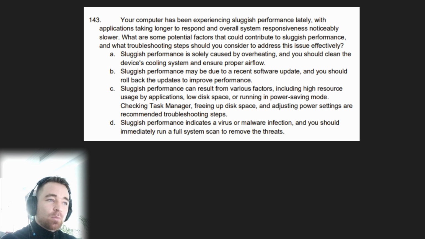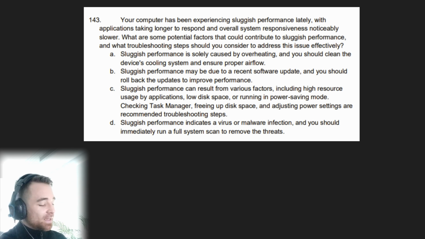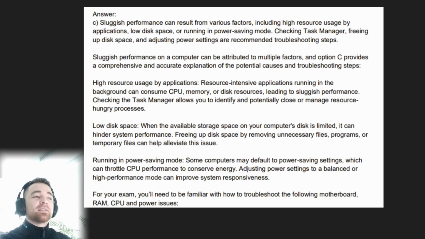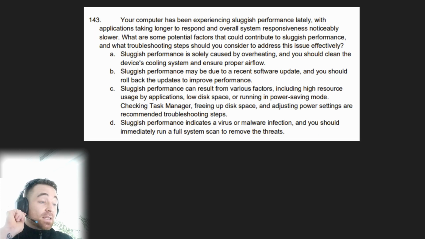Think about it. Pause the video if you need to. We'll head into the answer now. The answer is C. Sluggish performance can result from various factors such as X, Y, and Z. So the first thing I want to look at here, guys, is some of these things could potentially in our minds be a reasonable answer, but it's not what is a reasonable answer. We need to figure out what is the most reasonable answer out of the available options. And let's quickly walk our way through this, okay?